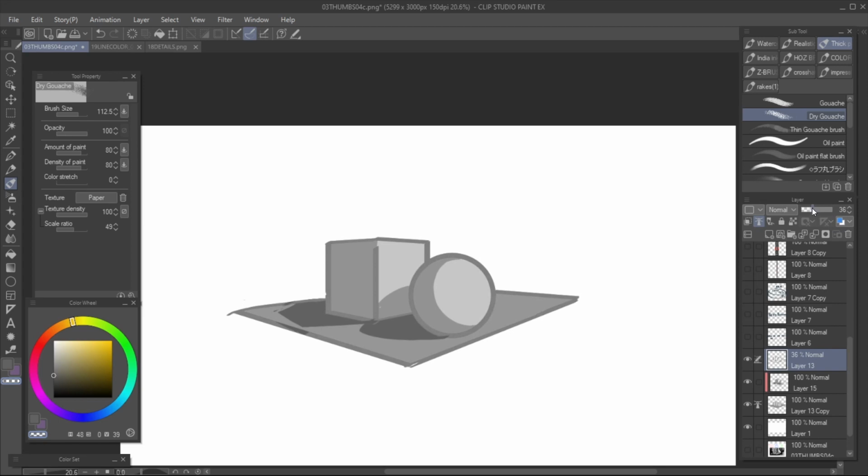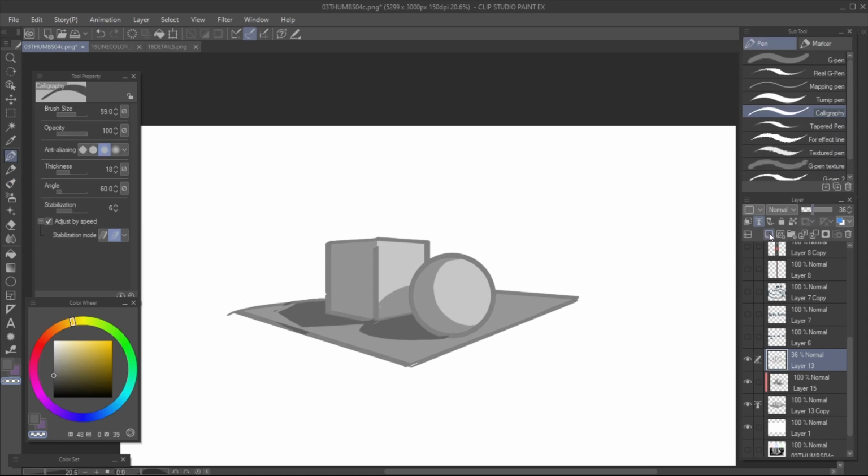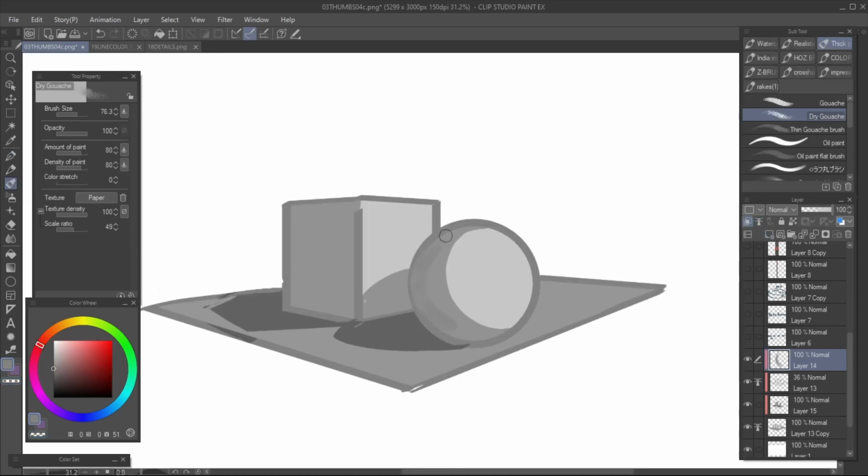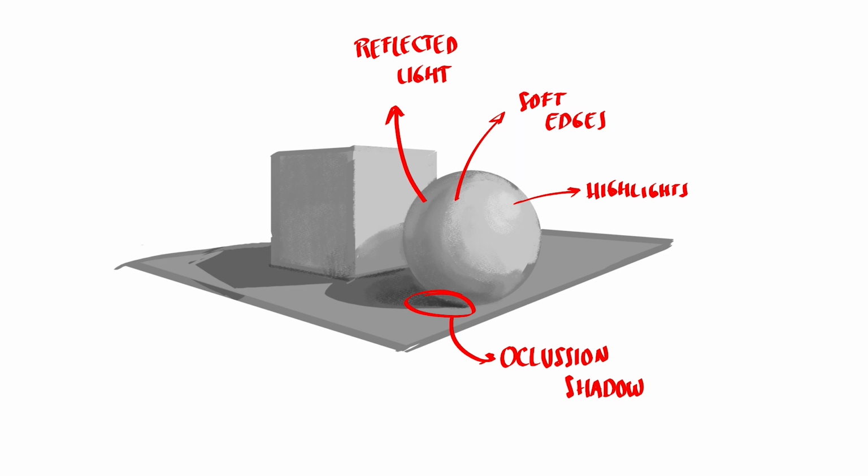First, I set the line to a lighter value. And start to soften up the edges here and there. Add some bouncing light here. And the most important for me, the occlusion shadow and the highlights. I place some arrows so you can understand better what I did.